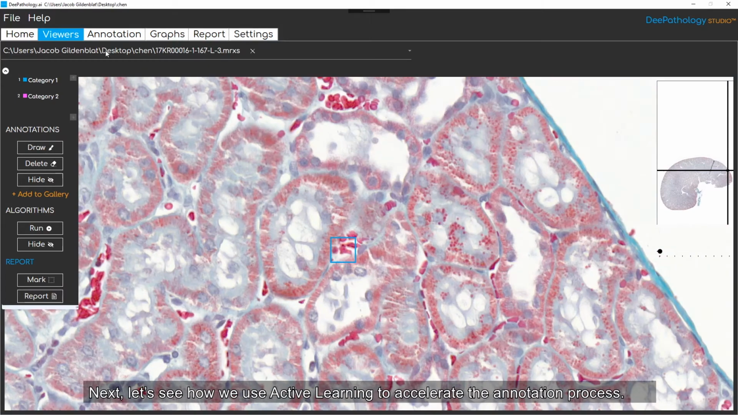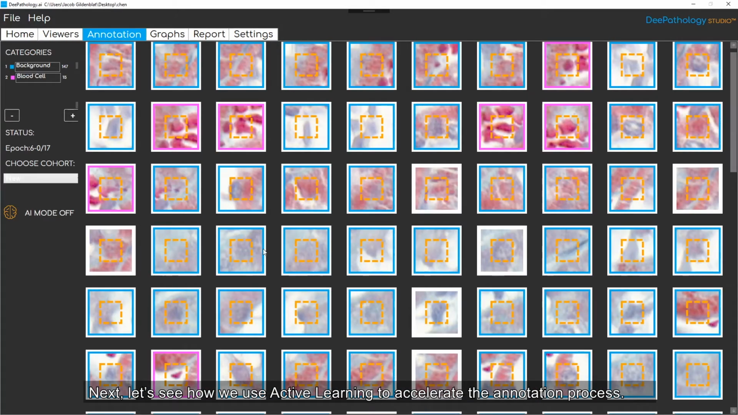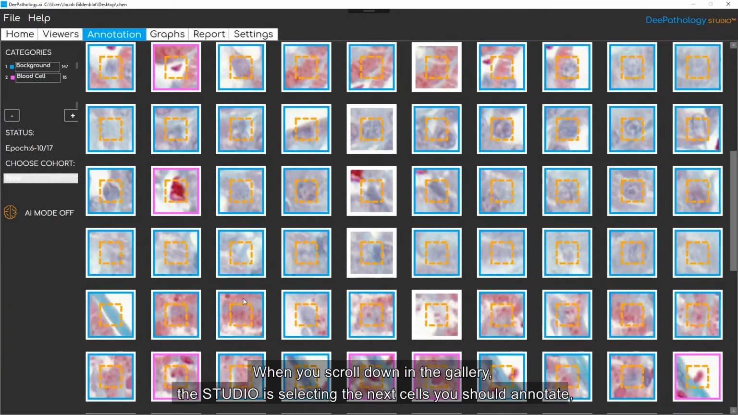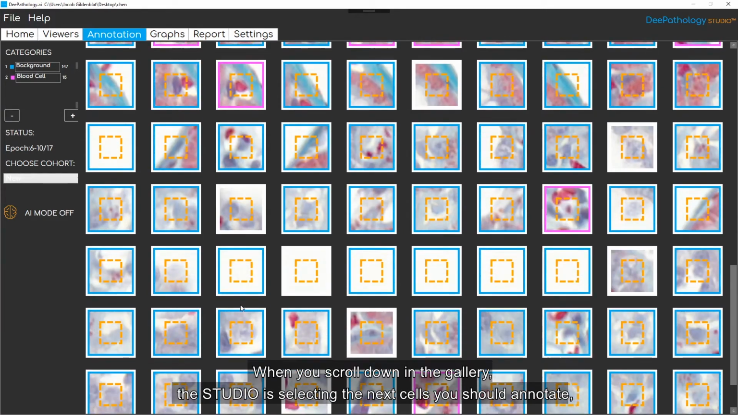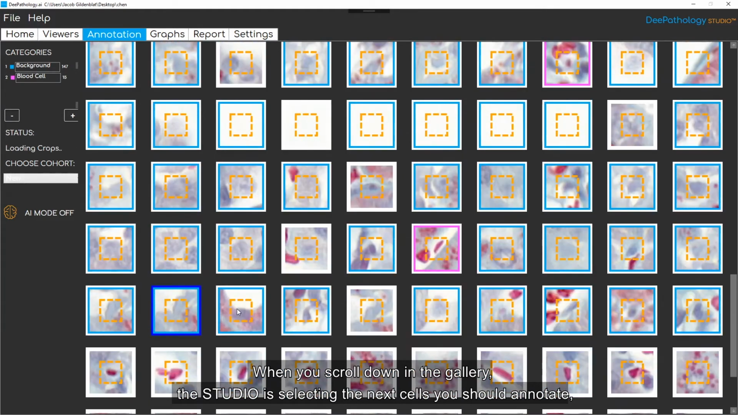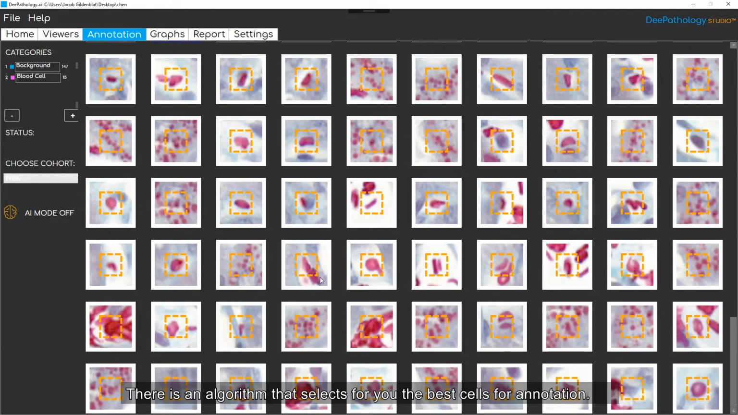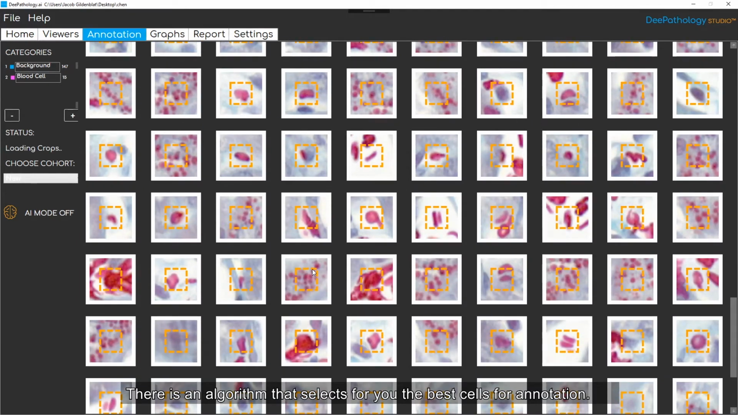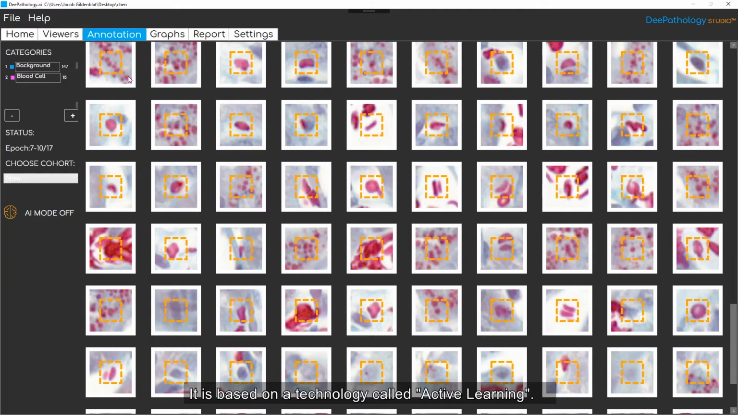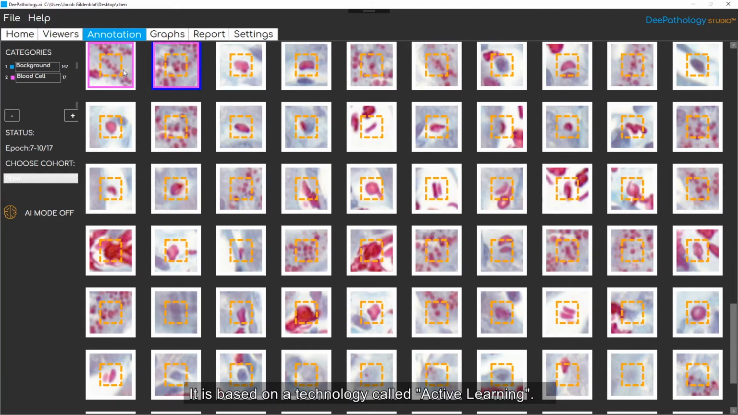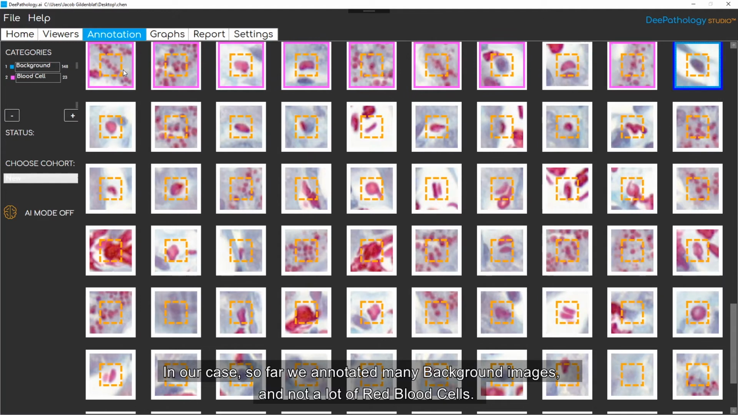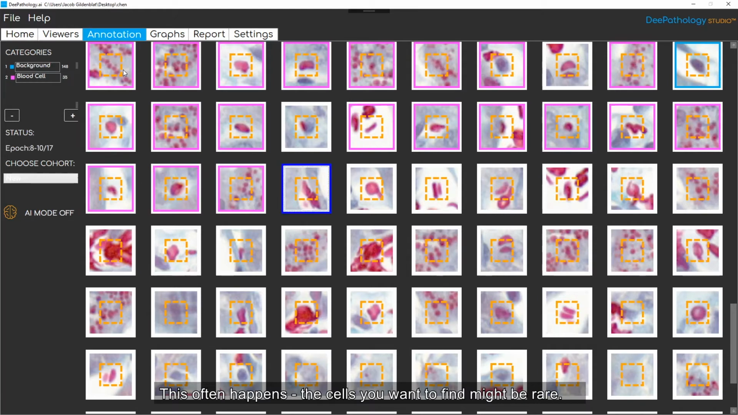Next, let's see how we use active learning to accelerate the annotation process. When you scroll down in the gallery, the studio is selecting the next cells you should annotate to be able to improve the AI the most. There is an algorithm that selects for you the best cells for annotation. It is based on a technology called active learning. In our case, so far, we annotated many background images and not a lot of red blood cells. This often happens. The cells you want to find might be rare.